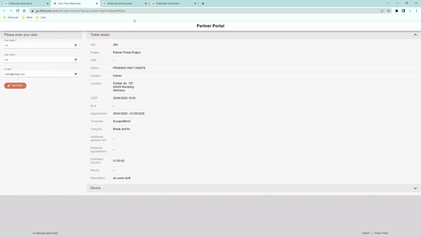This button I created as well. This is a partner portal button in the workflow. This is not the same report ticket button as in the old way of the partner portal. This is a workflow button, the partner portal.